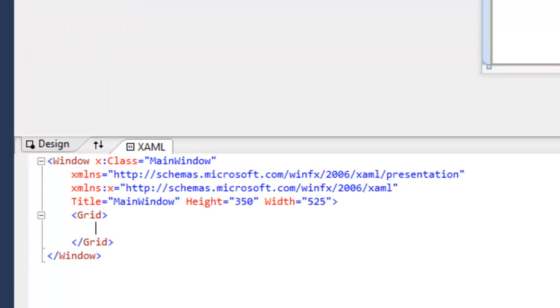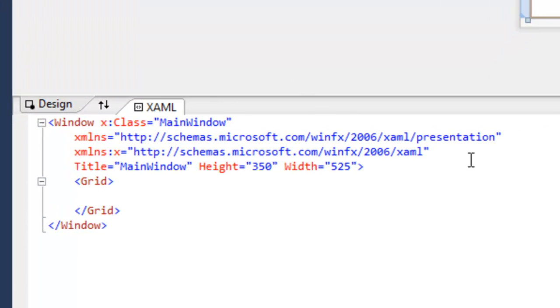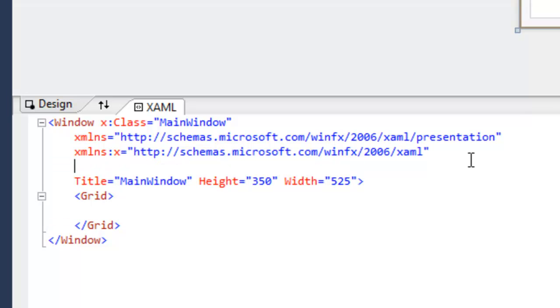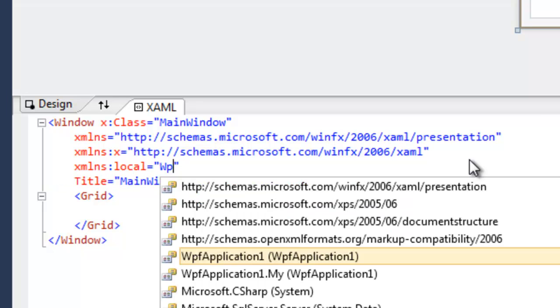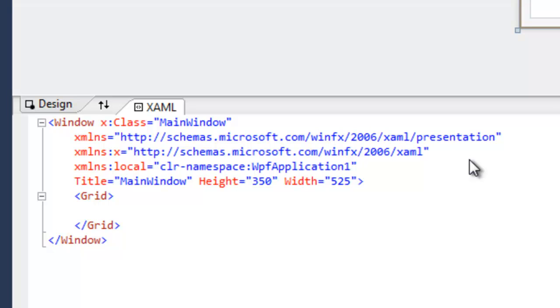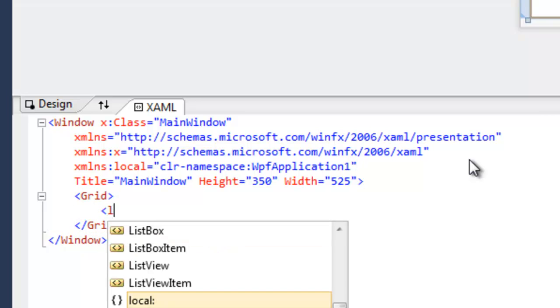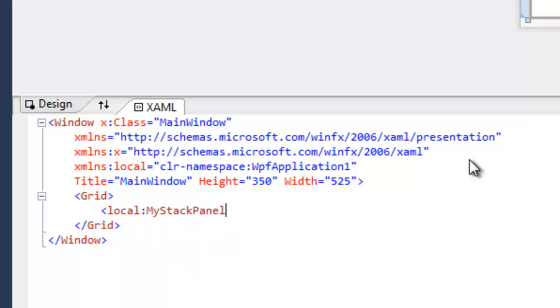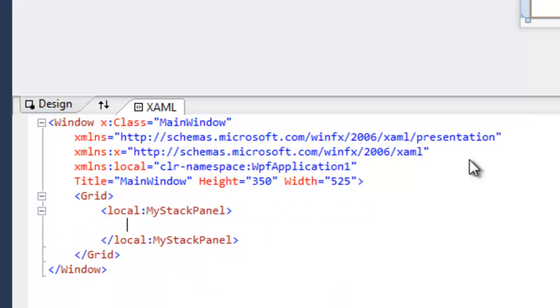So let's go ahead and try to use this. I'm going to declare a local namespace, and that's going to point to WPF application 1. Now I should be able to access local and my stack panel that I just created.